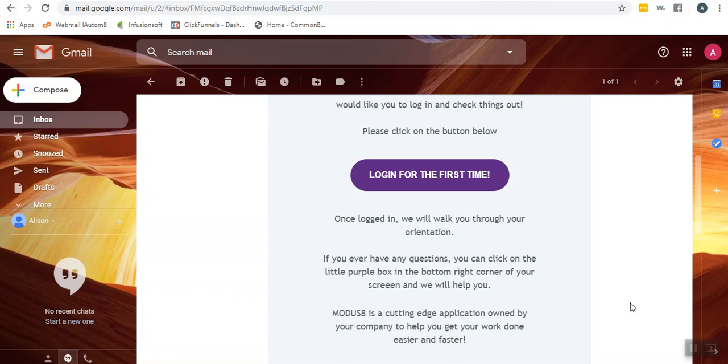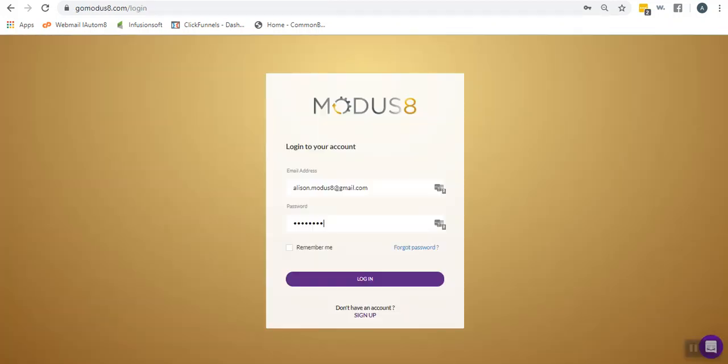So when you're added as a manager, you're going to get an email that looks very much like this, and you're going to want to click login for the first time. Okay, so this big purple button right here in the middle. When you do that, it's going to take you to a page that looks very similar to this one. But instead of a traditional login page, it's going to prompt you to create a password, and then it's going to ask you to confirm that password.